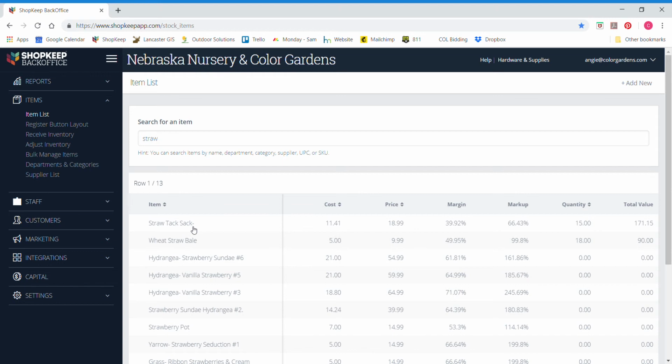it has been cleaned, I guess, to not have any weed seed in it, whereas this wheat straw bale, that's something that one of our workers here actually makes at home. Like he grows the wheat and bales it and everything like that. The Straw Tack sack is sterilized, was the word that I was trying to think of.